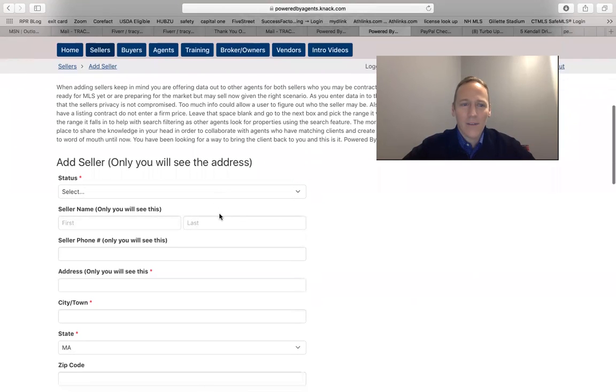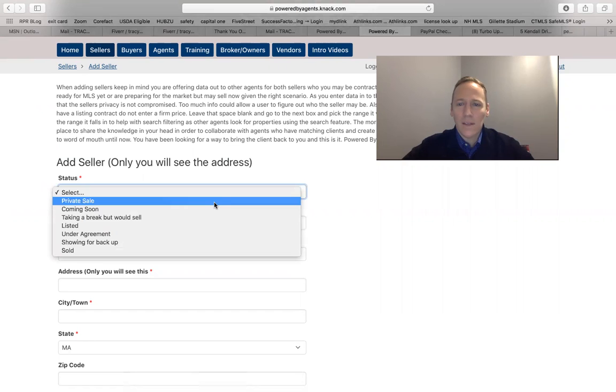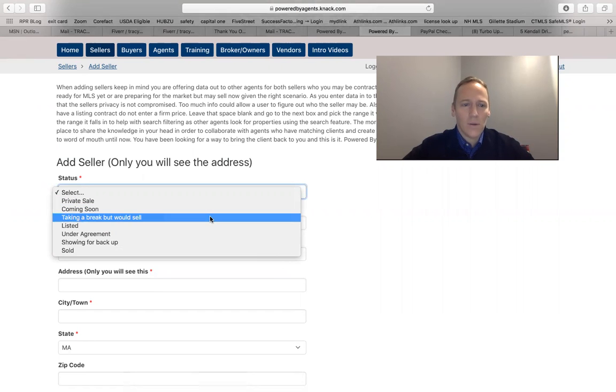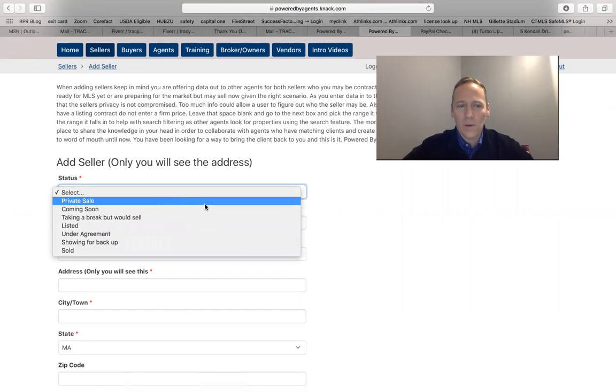All right, so when we're entering a seller, we obviously want to put in the status. If it's a private sale, coming soon, taking a break, listed under agreement, showing for backup, and sold. These are the basic categories we created as a start. As we grow, if we need more categories, certainly let us know. I think we've got a good starting basis at least.